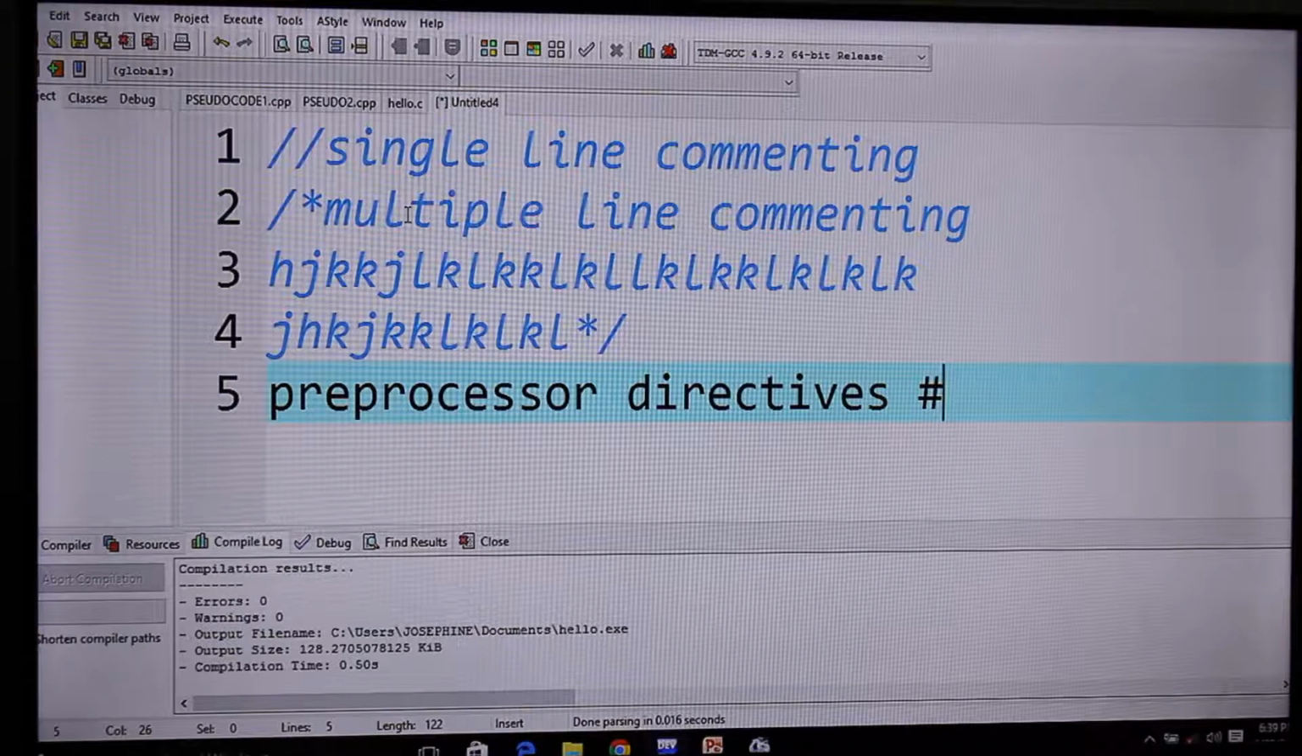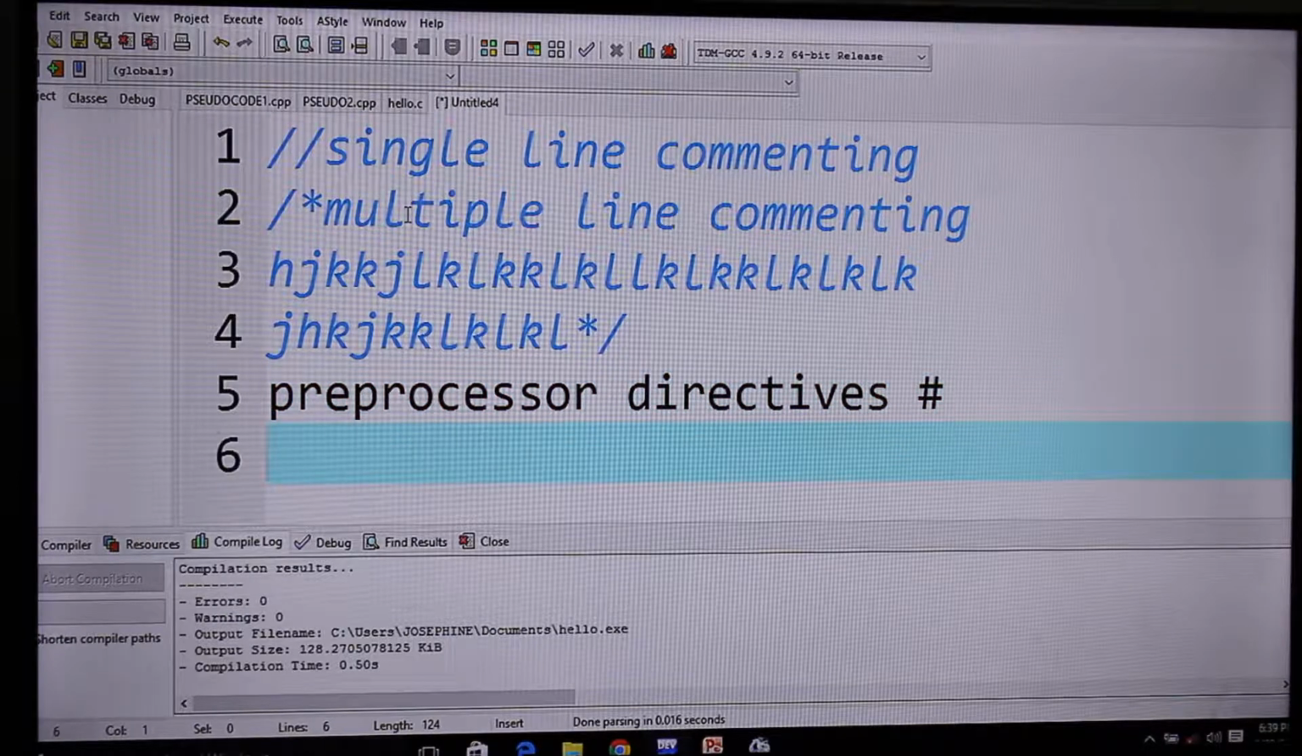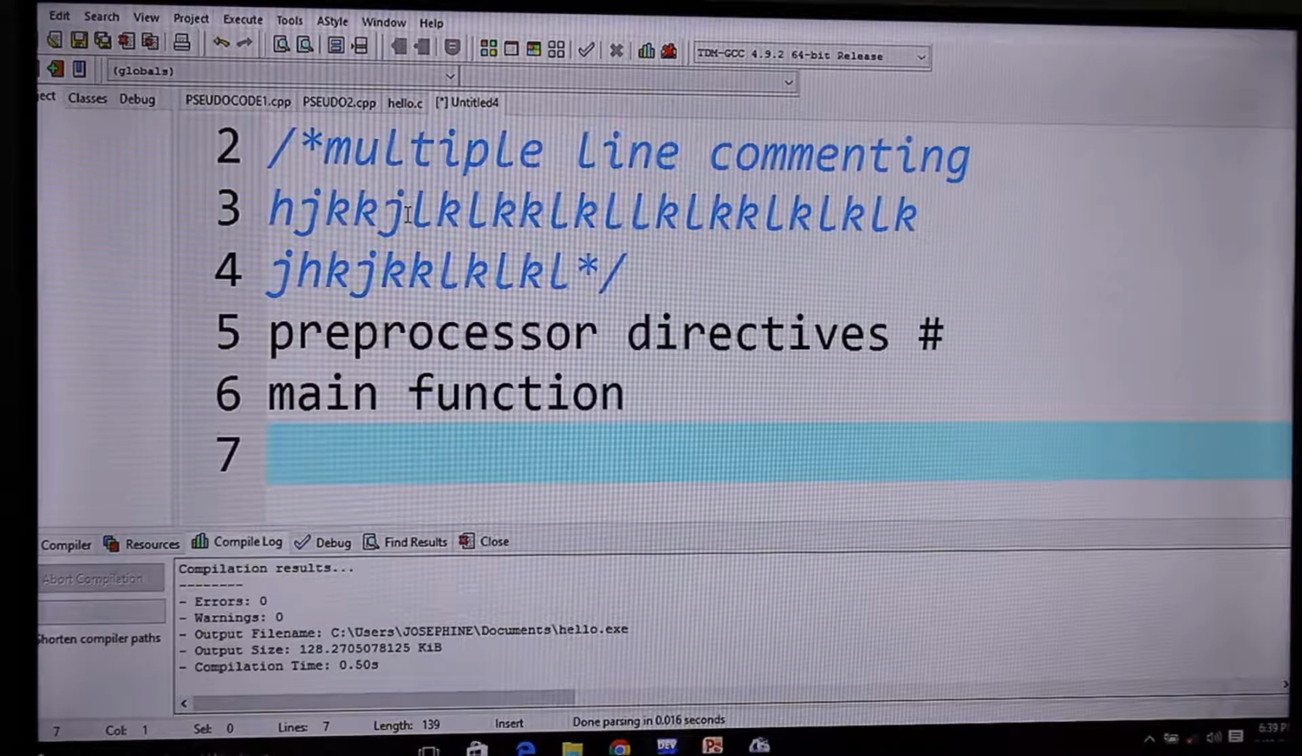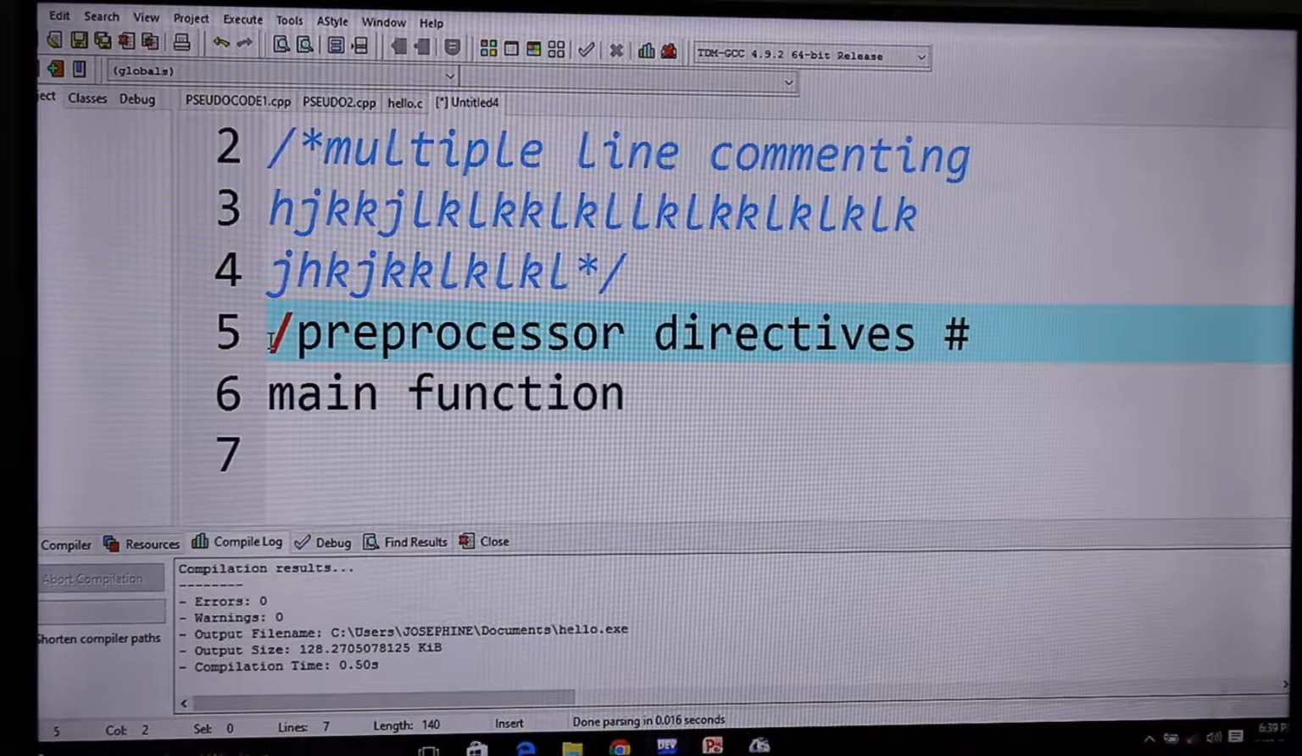Then after the preprocessor directive, you have the main function. So you are going to define your main function. If you don't put the main function in there, your code cannot work at all. So now let's try and write a simple program that can output something very simple.